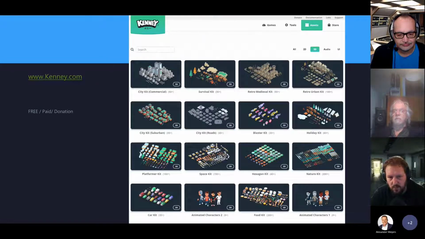Kenney is one of the best known ones for free assets. They have 2D assets, 3D assets. You can buy packs with thousands of assets. I'm using a couple of things from Kenney's. I think the guns came from Kenney's, and also I used a kit with all kinds of different elements that I used in another tool to build the base.